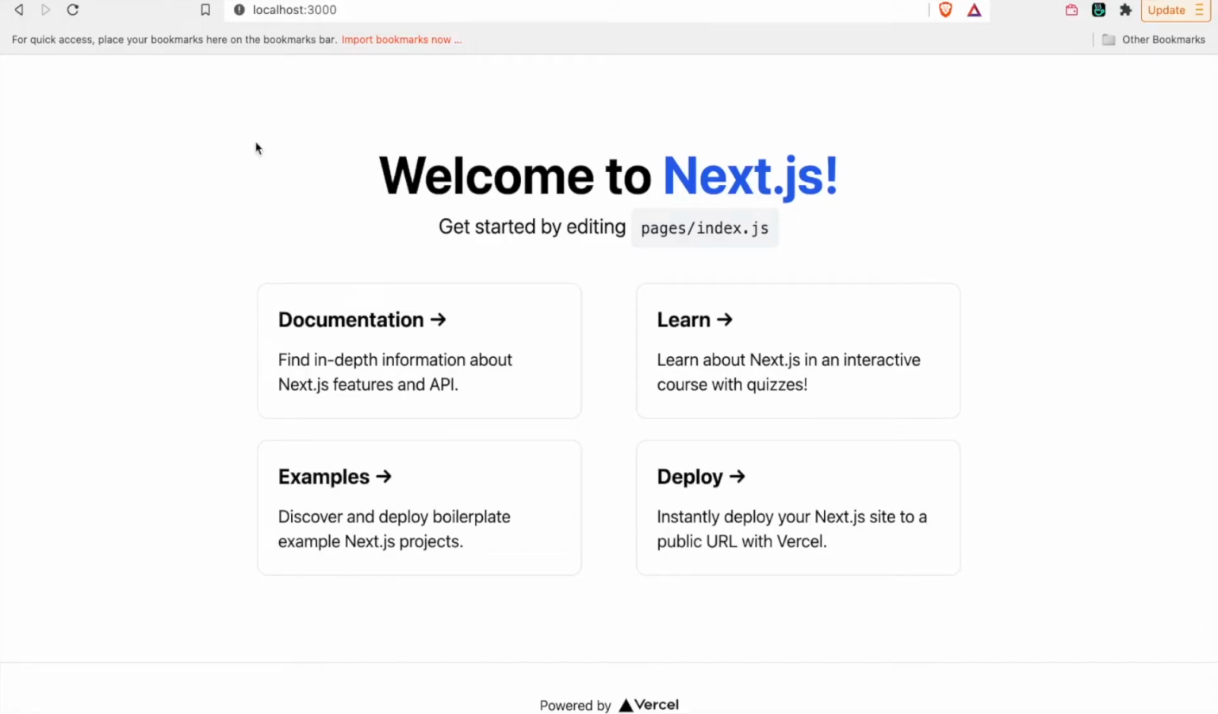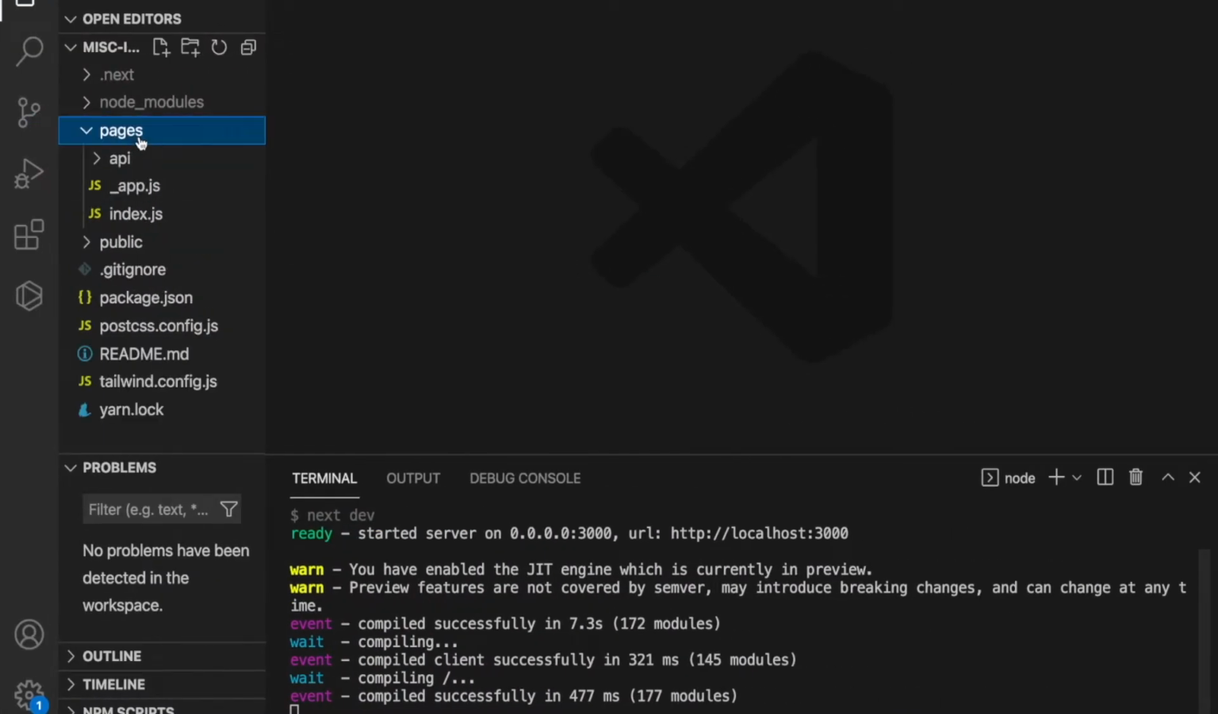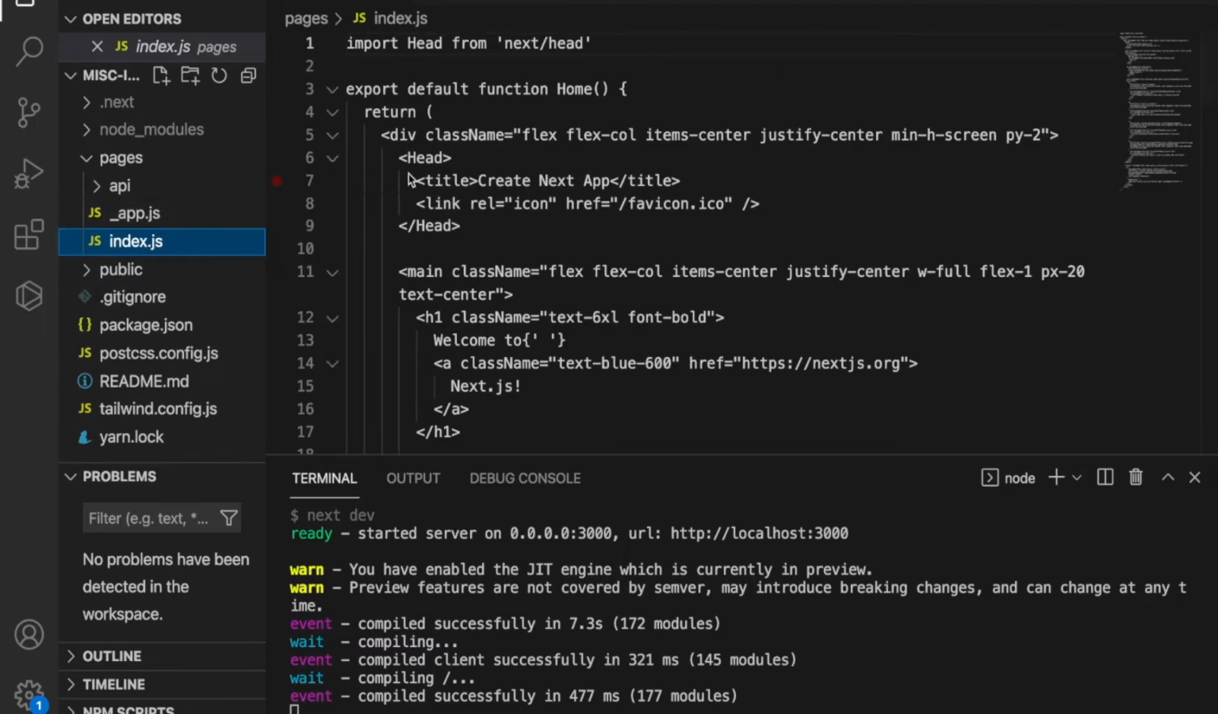And now we can see a page like this. So we can delete all of these and create our own IG stories. So we go back to the project and go to the index page, and then we delete all of this.